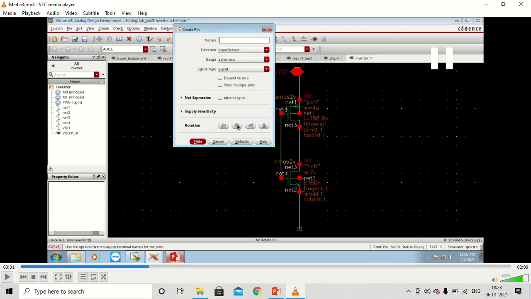So another important thing is whenever you're creating pins, try to use caps lock, because if you use small letters, then later, when you do the layout and do extraction, there are some errors. So it is better to use capital letters when you are naming a pin.